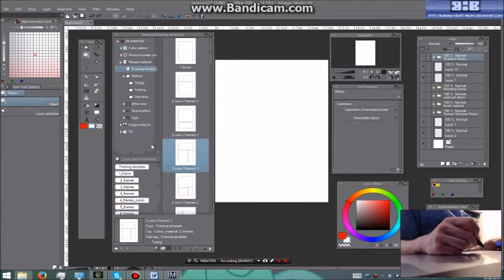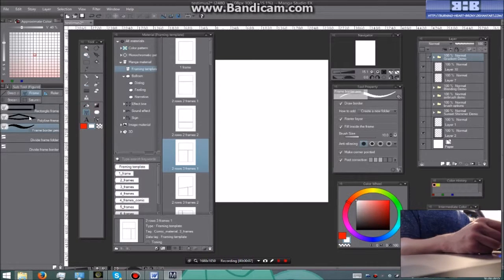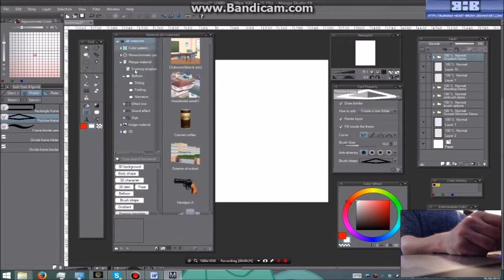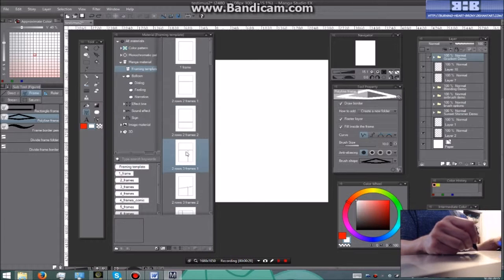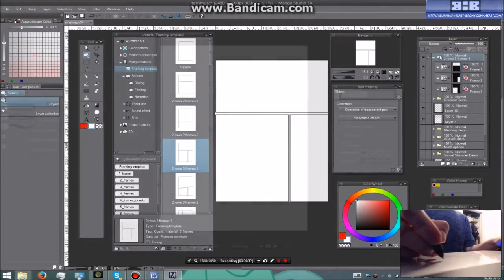To create frames for your comics, you can customize the ones that you want by clicking the figure tool in your tool window, and it gives you subtool options on the left side here. You can freehand them or create custom sized ones with a rectangle or polyline frame. If you want to use templates that are pre-made and you don't want to customize them, open your material window, go to All Materials, Manga Material, Framing Template, choose the one that you want, click and drag onto the canvas, and it creates the groups for you in your layer window.